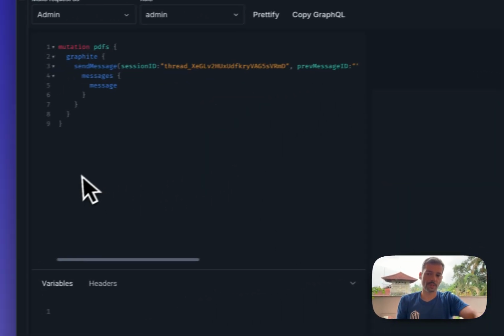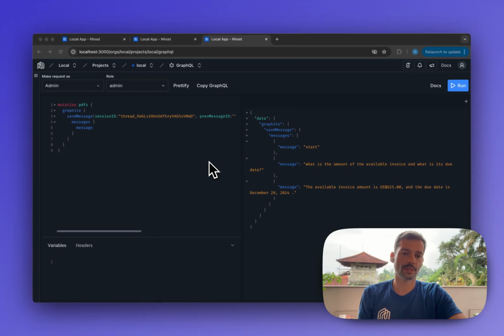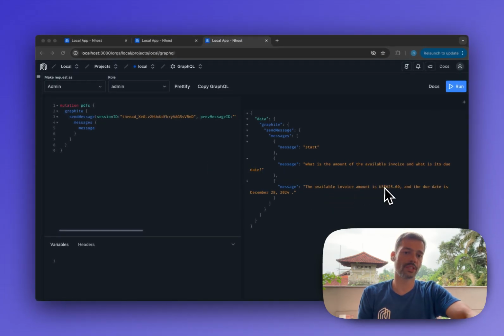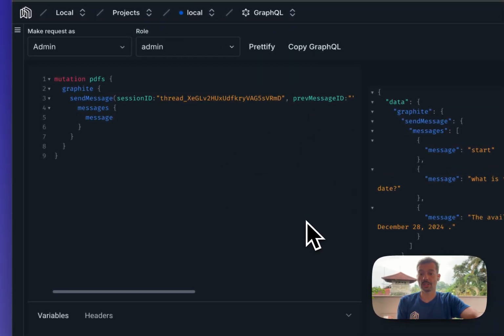If all goes well, the assistant should be able to respond with, and it is, the available invoice amount is 625 USD dollars, and the due date is December 28, 2024.